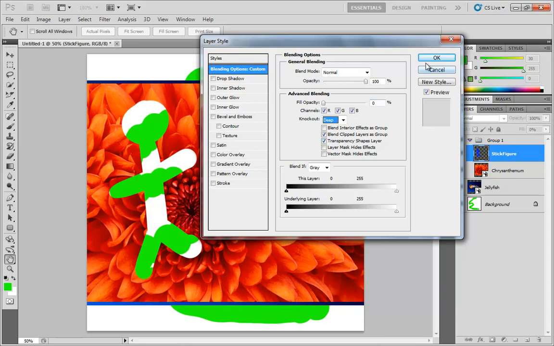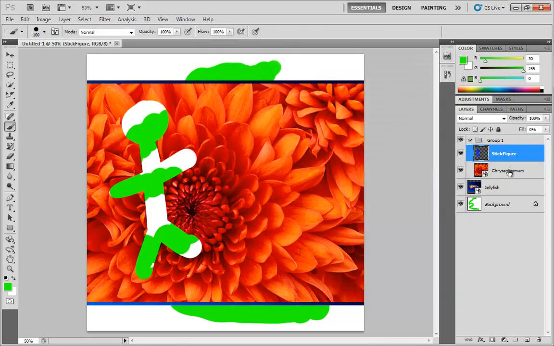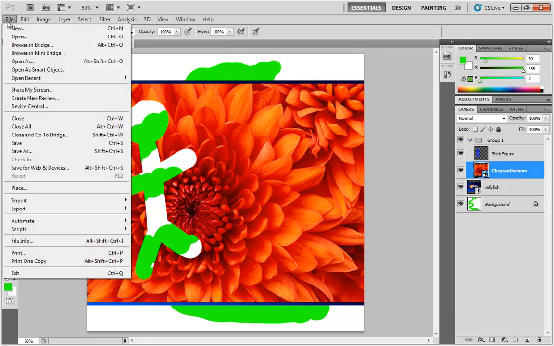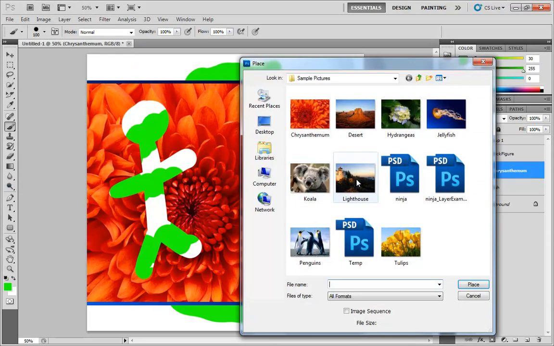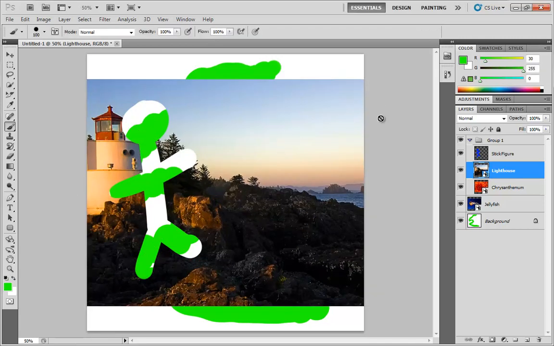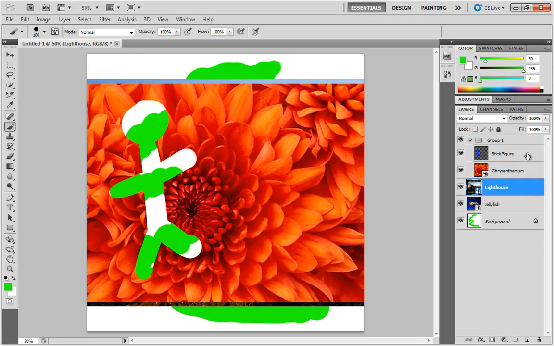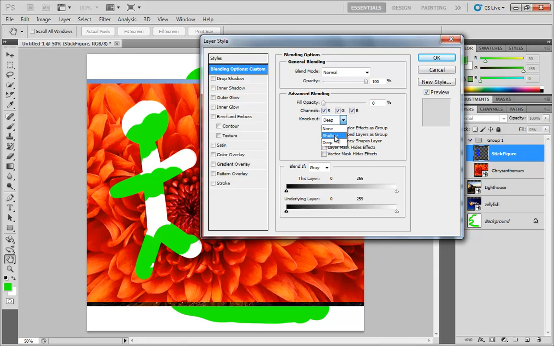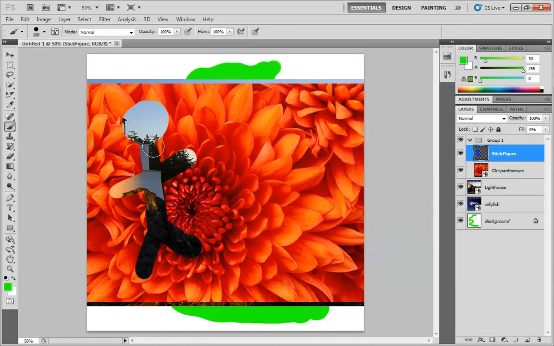It's important to know the difference because if we brought in any other layers, so for instance, if I start off by selecting the chrysanthemum layer and go back to File, Place, and let's bring in the lighthouse, and I'll do the same thing I did before. We'll hit Alt and Shift and scale that up and press Enter. Notice that we're knocked out straight through the lighthouse layer, like it's not even there. However, if I put the lighthouse layer on top of the jellyfish layer outside the group, and make sure that my stick figure settings are indeed at shallow and not deep, we're now punching down to the lighthouse.